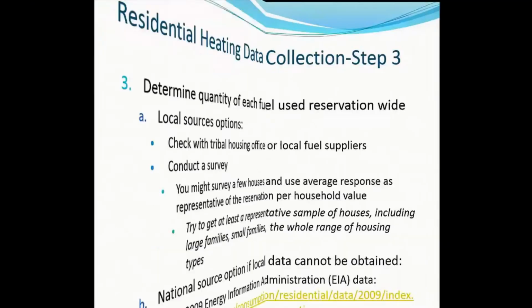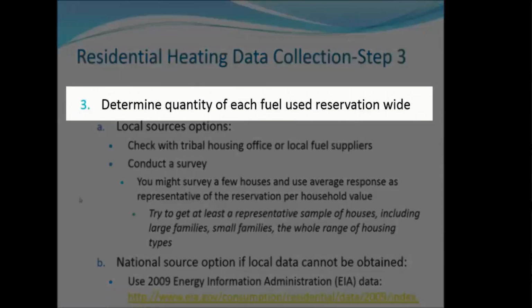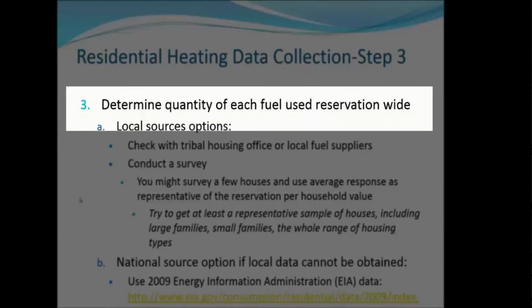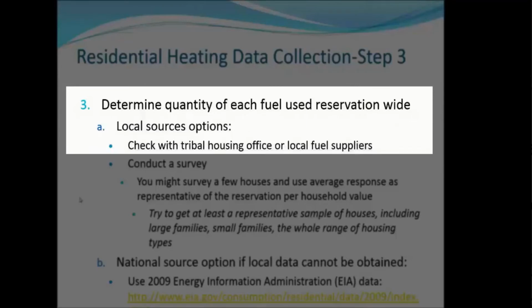So step 3 is to determine the quantity of each fuel used reservation-wide. So there's some options, and again, we always recommend that you use local source options before you use internet options, because they're going to be the more reliable options.